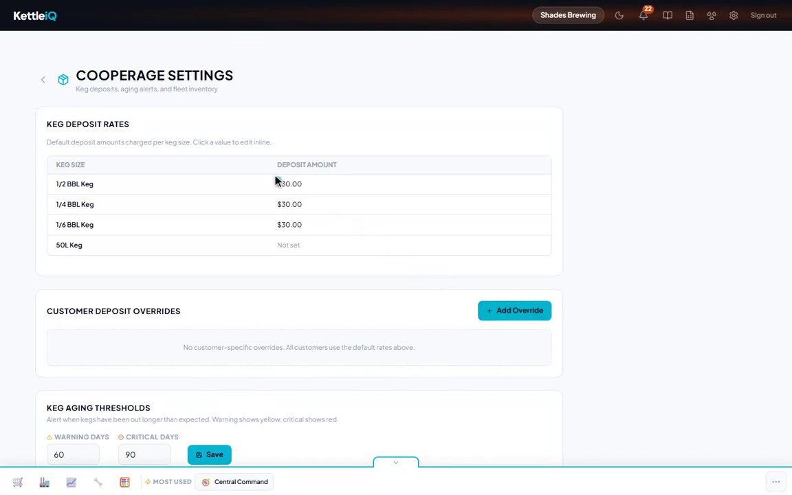Save. These settings apply across your Cooperage module, so get the deposit rate and aging thresholds right before you start filling barrels, because that's what my alerts and reporting are built on.